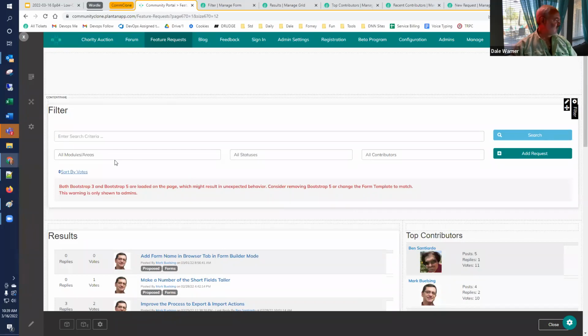Thanks, Jen. We'll check into that. Make a note to our Ben, I think, set that up. But the feature request page on the community, if you're not logged in, it gives you an error. So we'll check into why that might be.